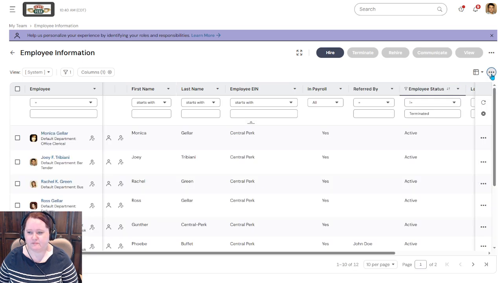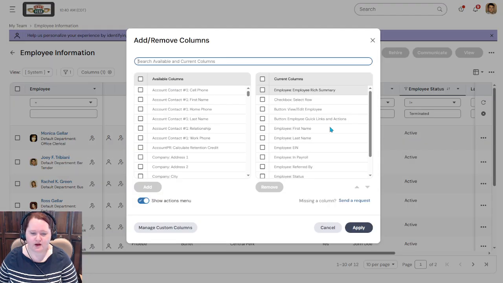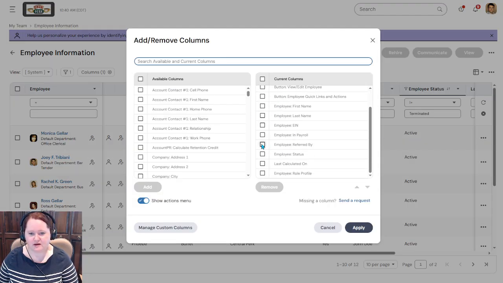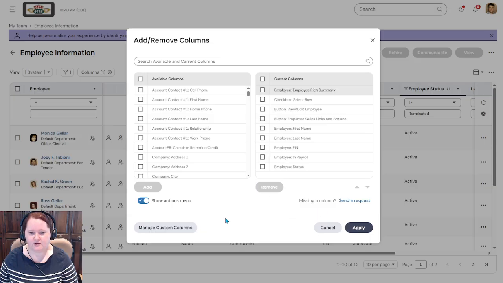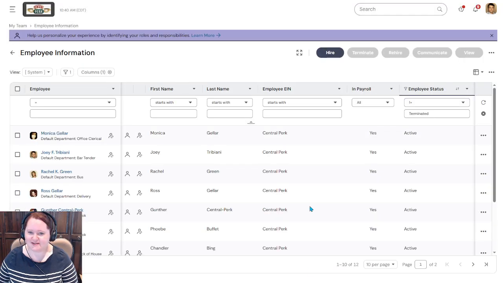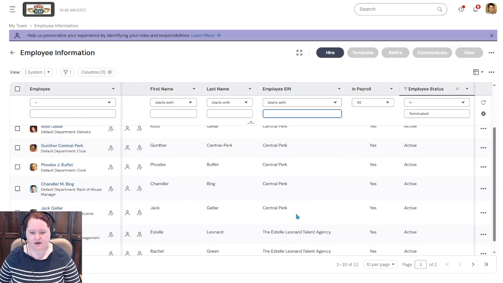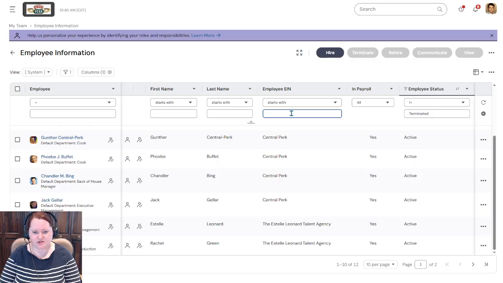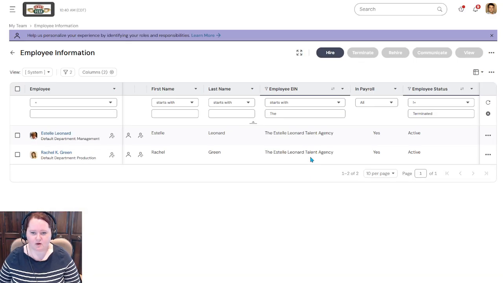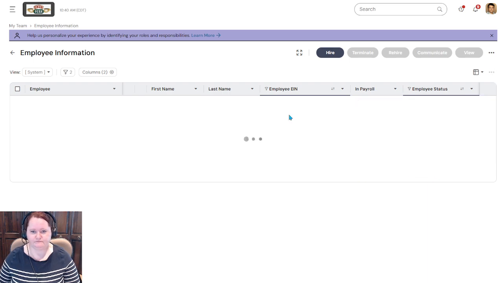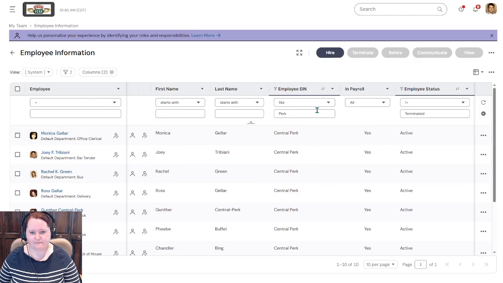You can also remove them by clicking these three dots, add remove columns, and you can check the boxes of the ones you may not need and click remove. And just like that, it refreshes. You can also filter or sort these as well. So if maybe you're only needing people in a particular EIN, so we've got these two EINs in this column, maybe we just need this second one. You can have it where it starts with a certain word, or maybe like. It's as easy as that.